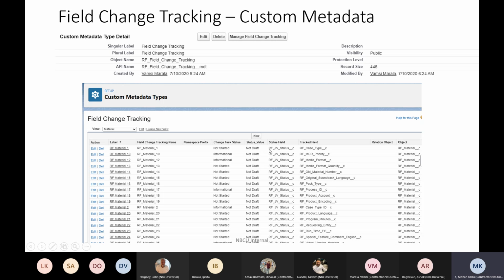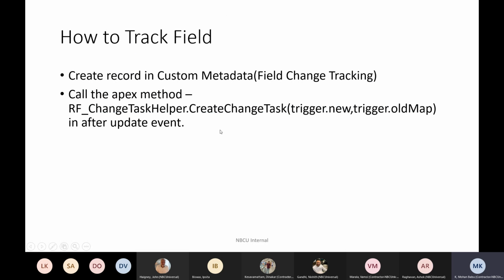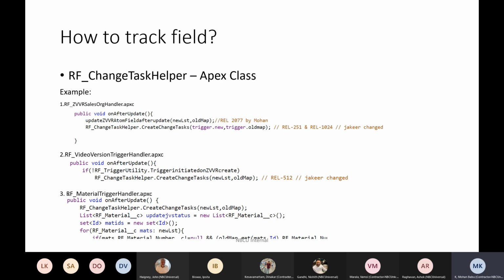The API name of the field needs to be described there, and in which status value it needs to be tracked, and what kind of task, whether you need an informational task or a not started task. Just describe it here, and call this method from the after update trigger. So you'll get the task created for your field. You can see the code snippet of how it's been called.